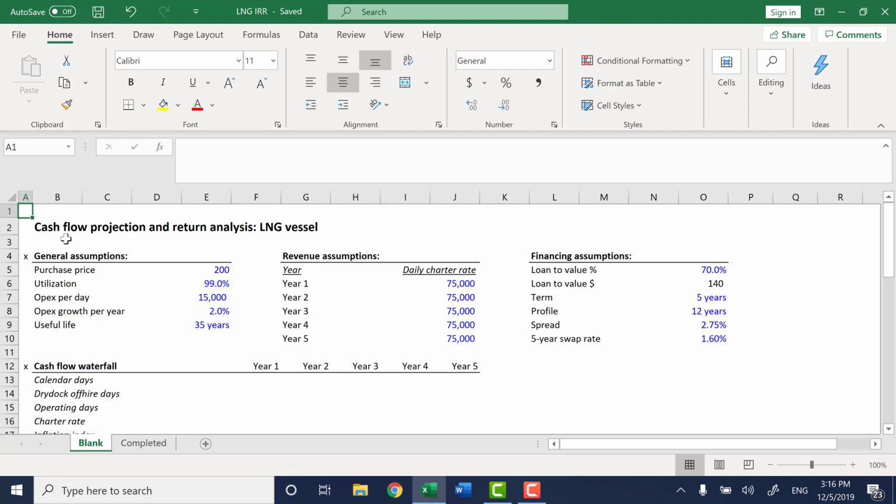We will assume that we have the ability to charter this vessel to an oil and gas major for a period of 5 years at a certain daily charter rate. And finally, we will exit this investment by selling the vessel in the end of the 5th year and paying down any outstanding debt balance.